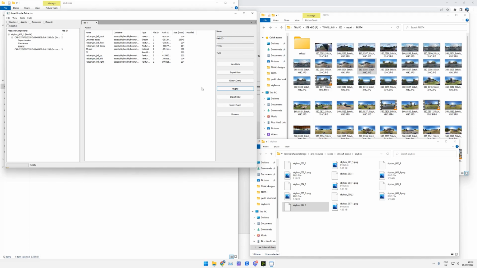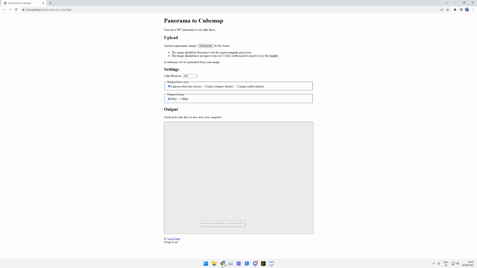So what I'm going to do now is go over the website that I used. It's what ND linked. It's really, really helpful. I'll link it in the description. It's basically a panorama photo to a cube map. This will work for your flat images, but it does work better for the panorama stuff.